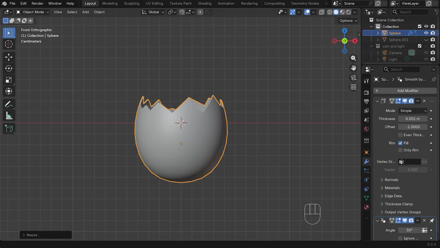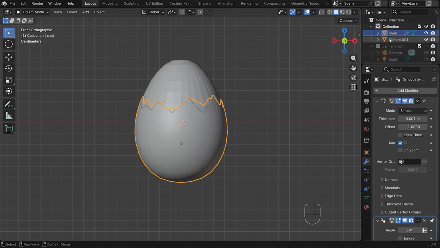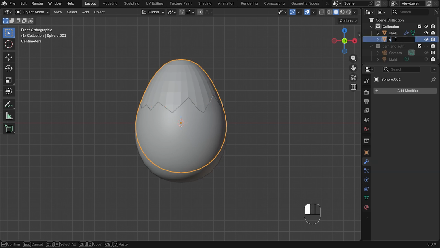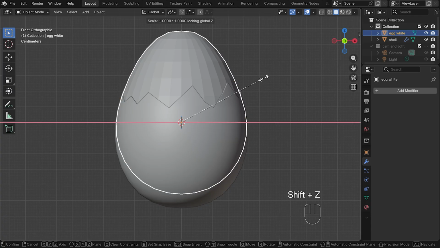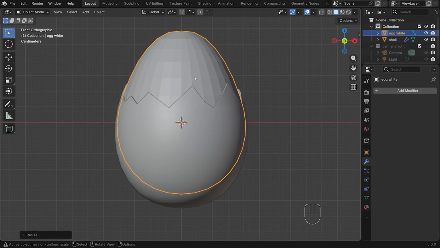And what we'll do is here, I'm going to name this object shell. So double click on the name and just name it shell. And then I bring my other sphere back. And let's name it egg white. Zoom in a little bit and just press S to scale, Shift Z, and I'll make it just a little bit smaller so it doesn't overlap with the eggshell.